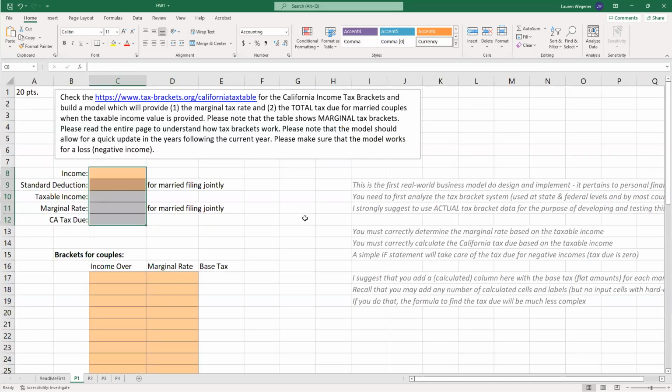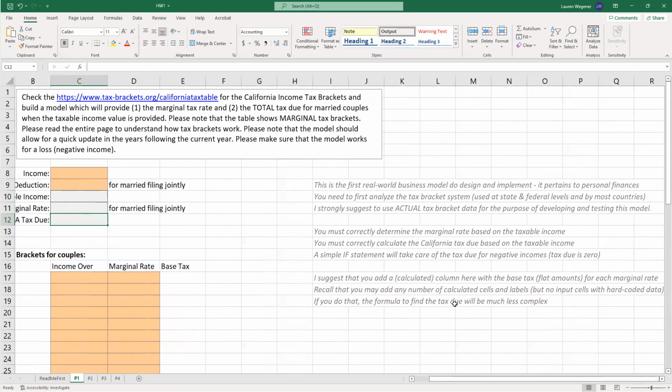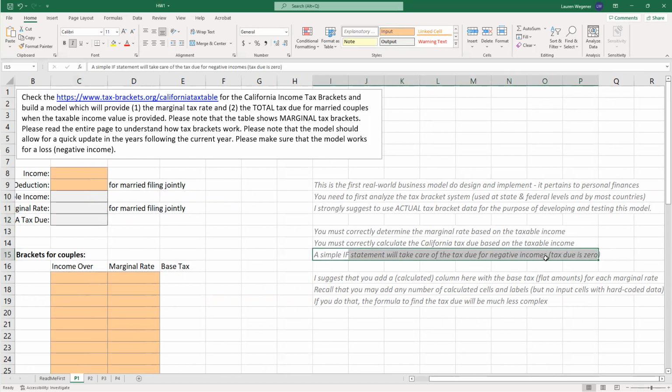So we're going to look at the first question, and we're going to create a calculator. We're creating a marginal tax calculator, total tax due for married couples when a taxable income value is provided, okay? And also telling you the marginal tax rate. So we're creating a calculator. These are the instructions. These are the hints, okay? I highly recommend you carefully read these gray italicized boxes because they're going to give you information. Like for here, a simple if statement will take care of the tax due for negative incomes. That's a hint. You're going to use if statements, okay?